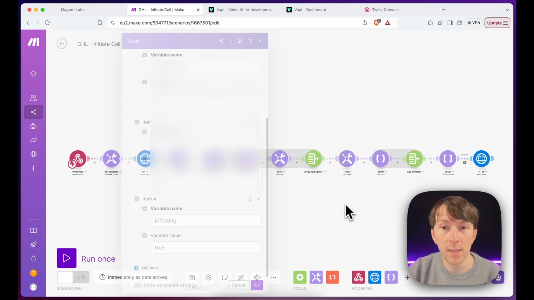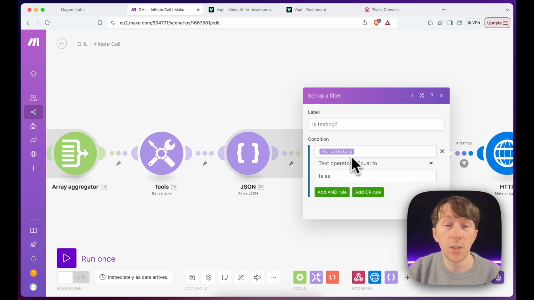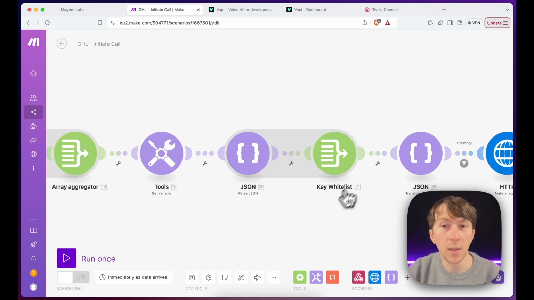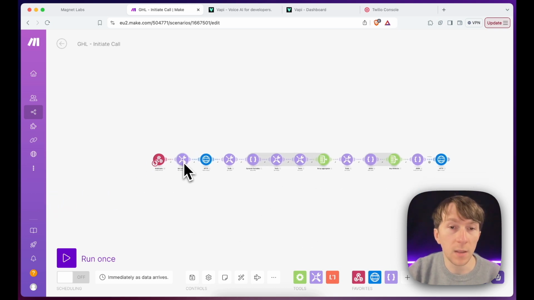The way it works is that right here at the end, you will have the is testing check, and that will check if is testing is true or false. If it's false, then it automatically triggers the call. Otherwise, it doesn't do anything. But you can still see the whole way through what happened and what are the values of everything. So let's go back to the first thing and set the variables.